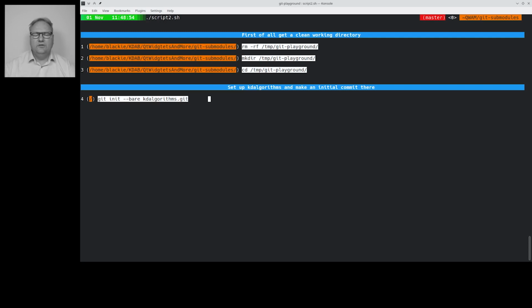Temp git submodule, that's where everything's going on. And in case you forgot already from last week, this is just the number of my command. This is the path relative to my playground, as you can see here. And this is the command I'm about to execute. As I said, I'll just create kdalgorithm.git --bare to set up this.